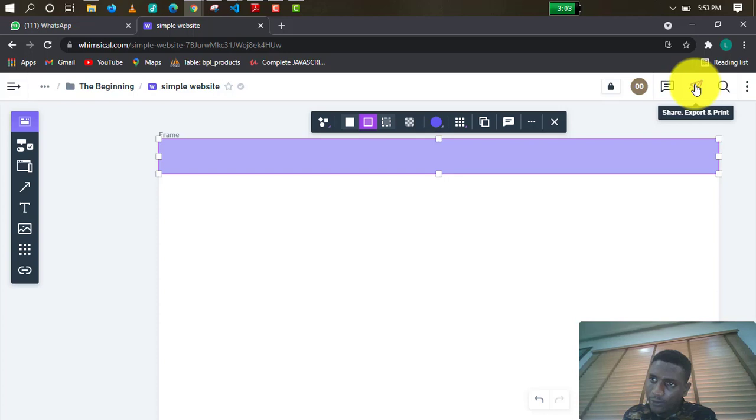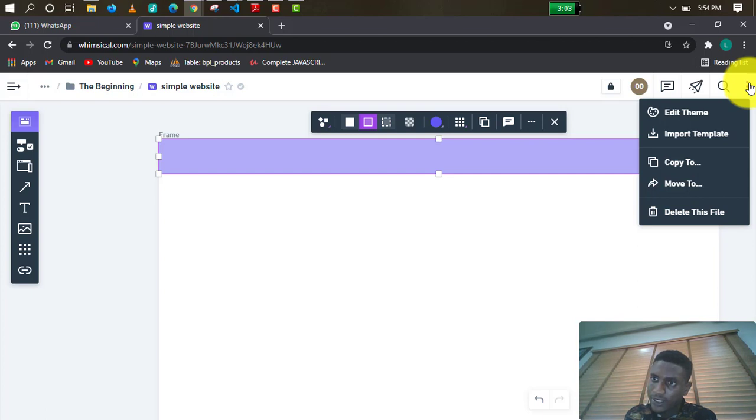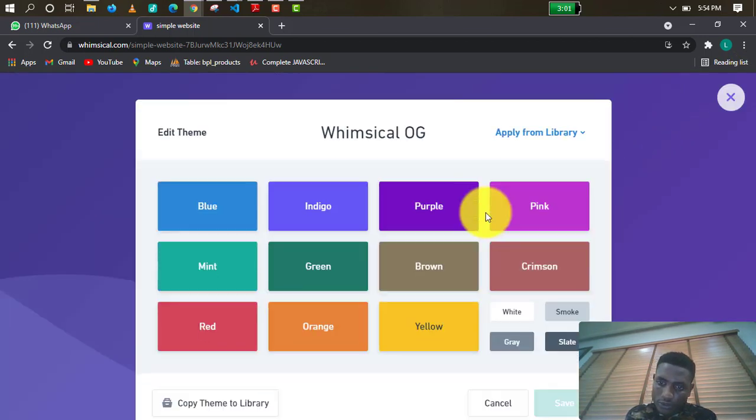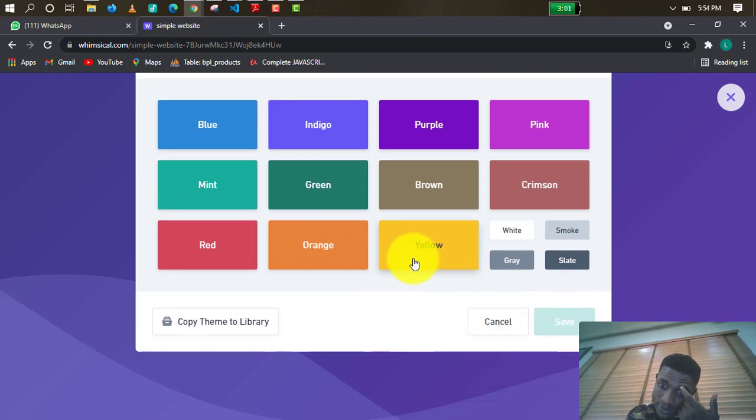So this dot icon, this menu icon that is here, the very last one at the top right corner. You click on that three dot icon. Once you click on that icon, you see the first button there, edit theme.